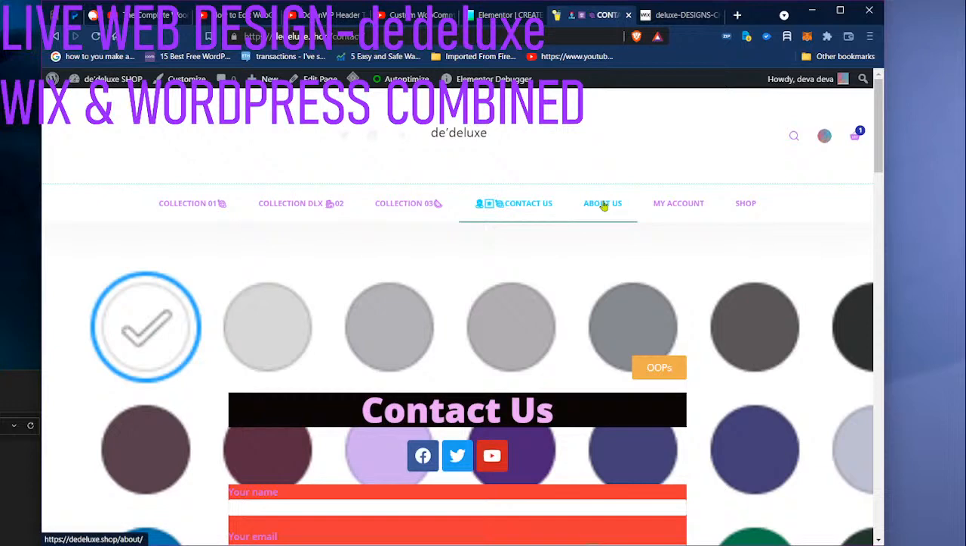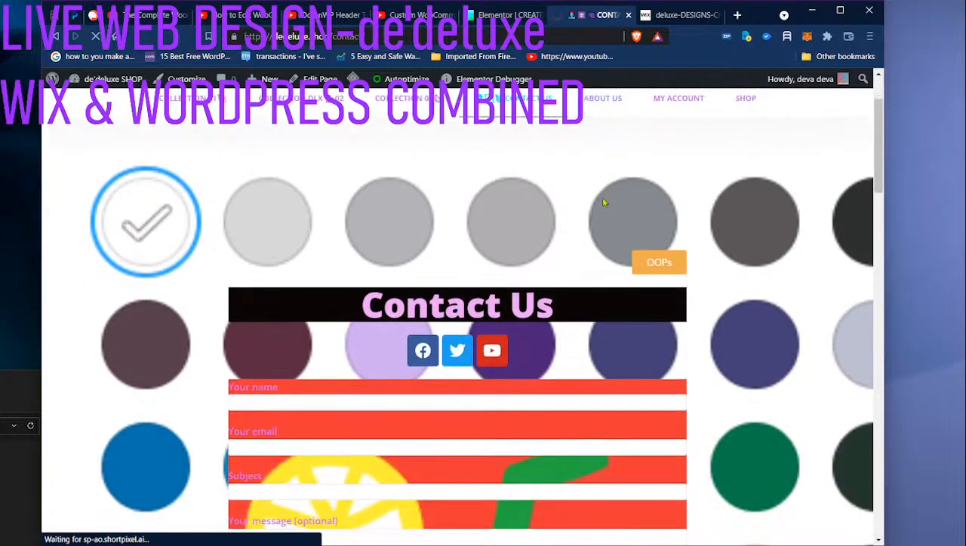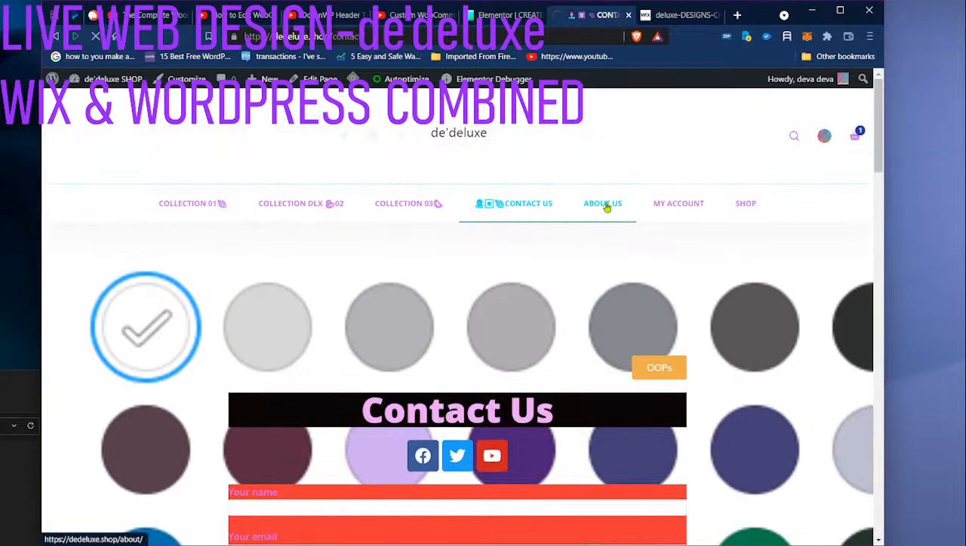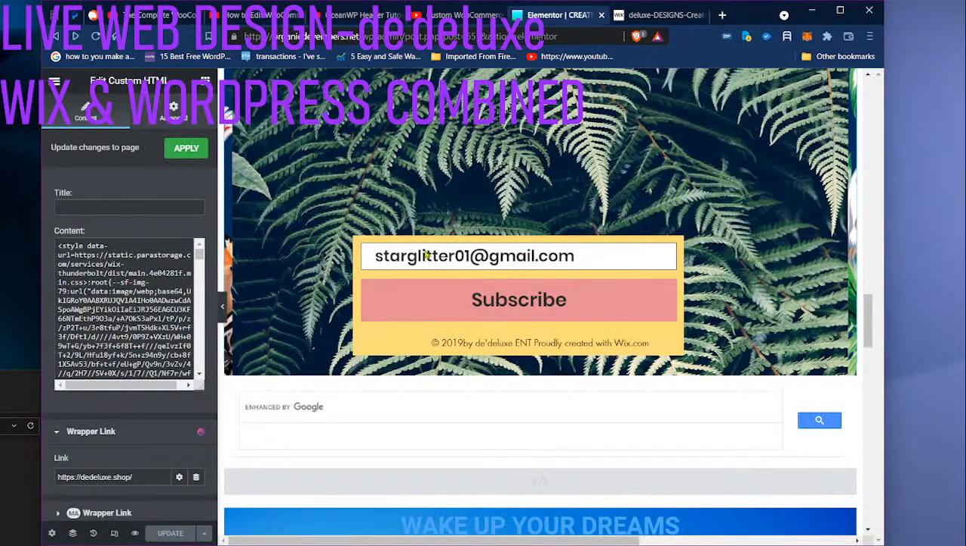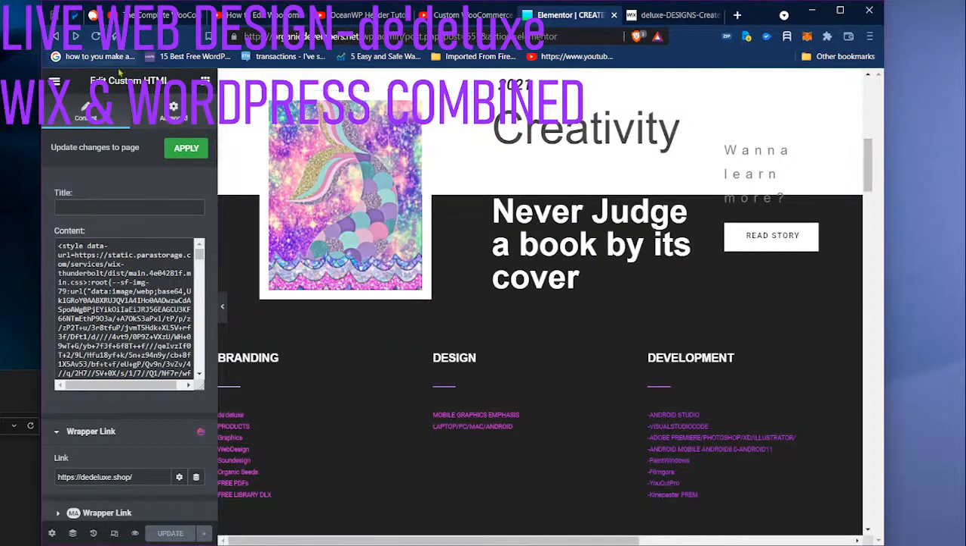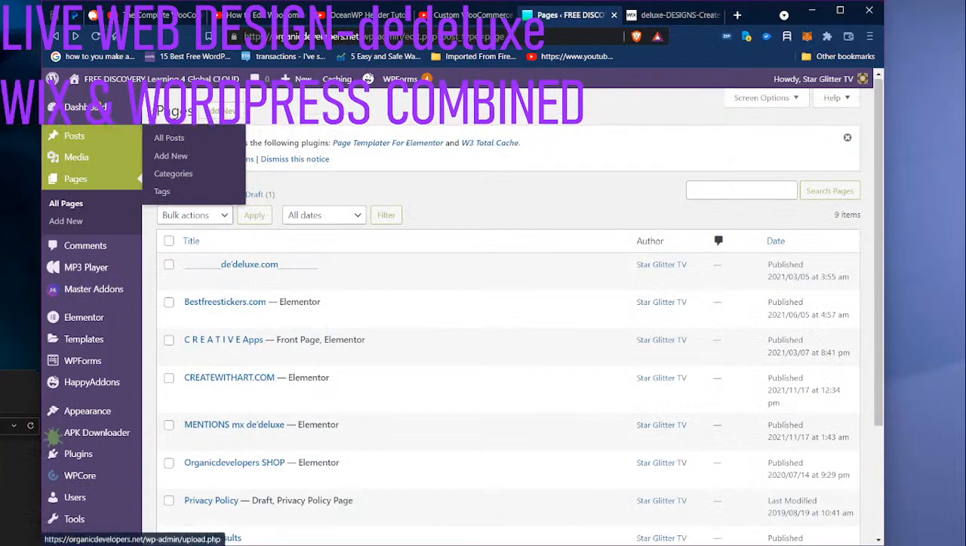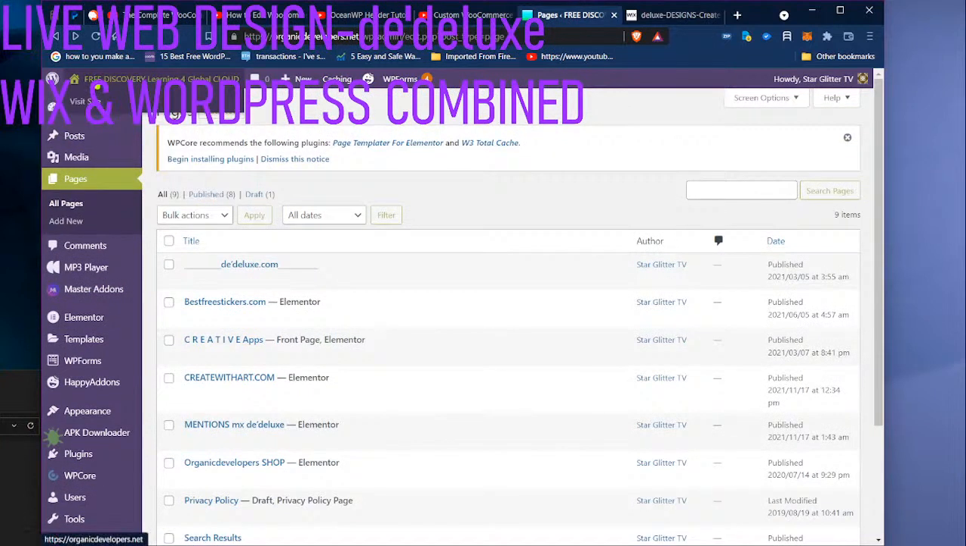Okay, but we were in. So about us. This is not the page that I wanted to go to. Okay, so let's just close this and go to where I was. So this is, we're going to go to this site, which leads to that other site. So this is organicdevelopers.net. I was in the wrong page. And this is the front page.